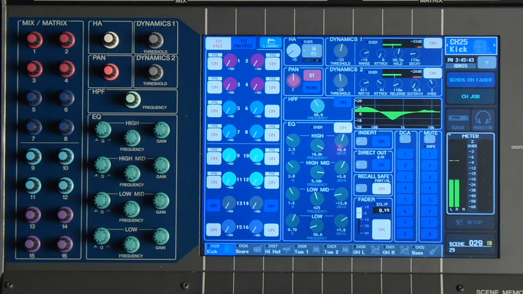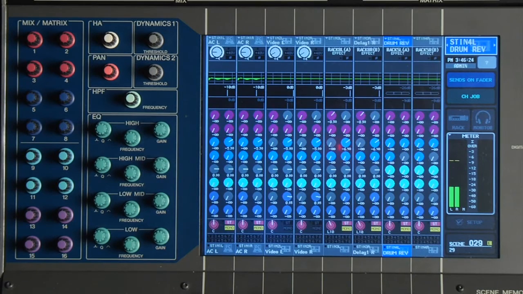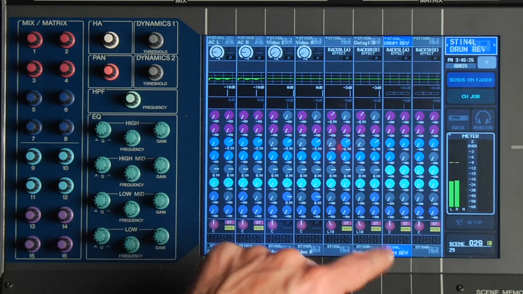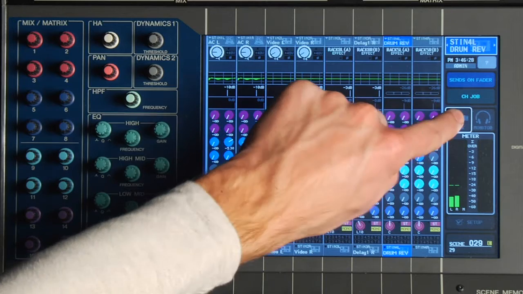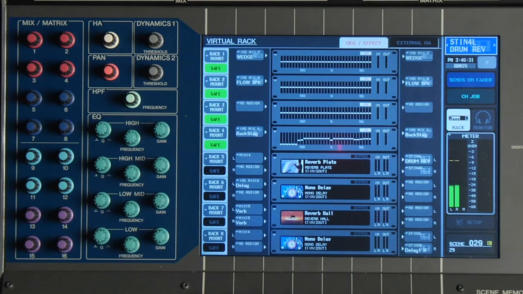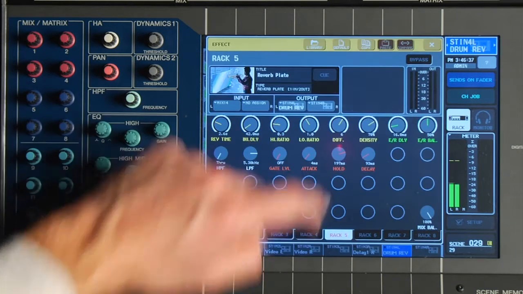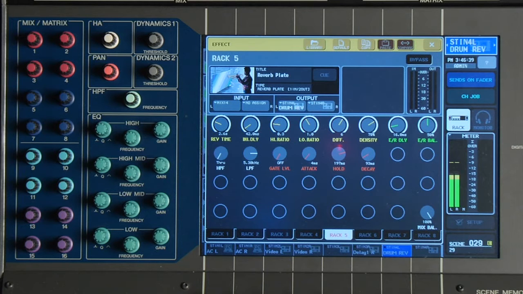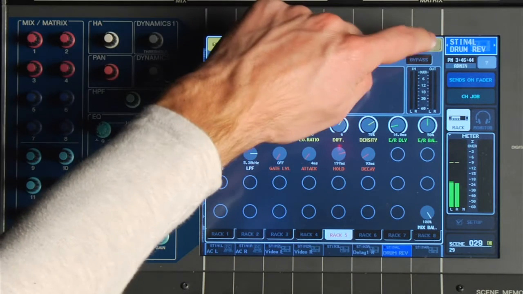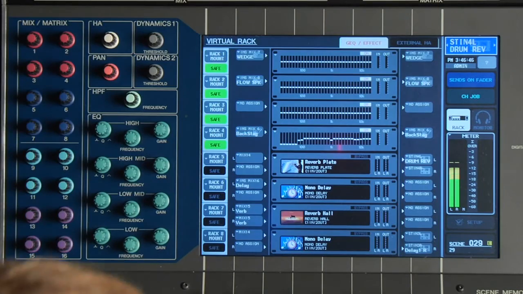So now that we have our drums EQ'd, gated, and compressed, we'll put a little bit of reverb on the drums. To do this, we have an aux set up. Here we have our drum reverb return, and we'll go to our effects rack by clicking on the rack here, and we're using this first reverb here, a plate reverb, and I like using a plate reverb on my drums. So we'll go ahead and send the drums to this mix.